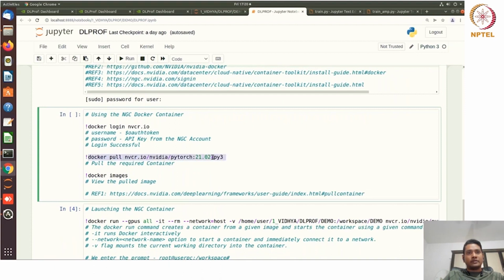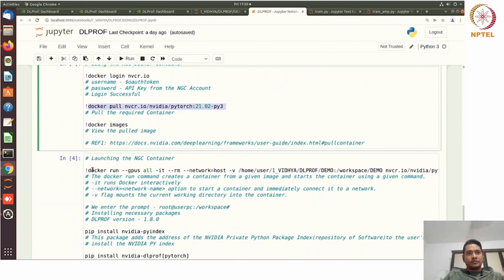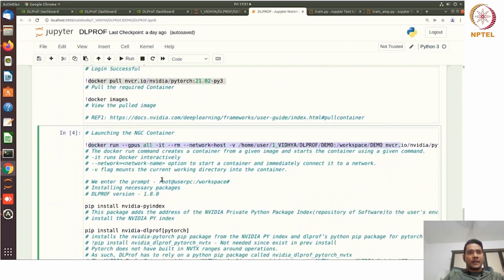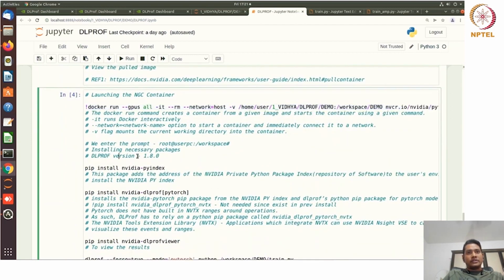Okay, so this is the NGC Docker container for our usage. So once it is pulled, you can just run this command to launch the NGC container now. And once the container is launched, then you can install the necessary packages. So what are the necessary packages here?